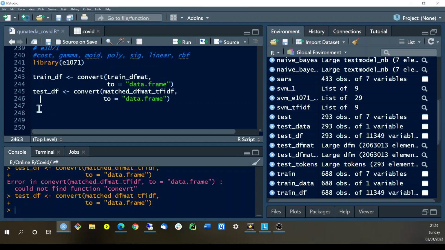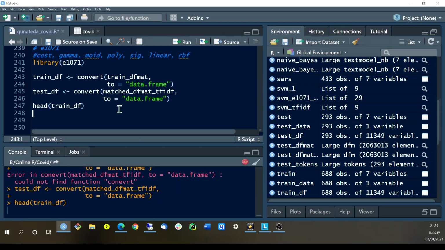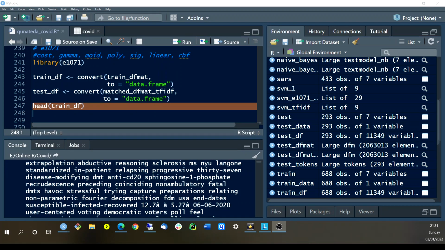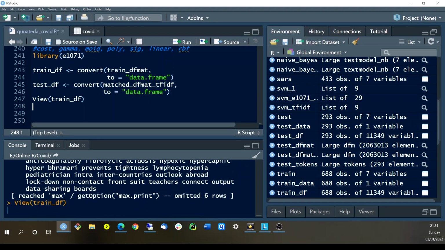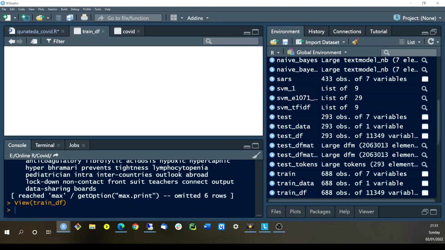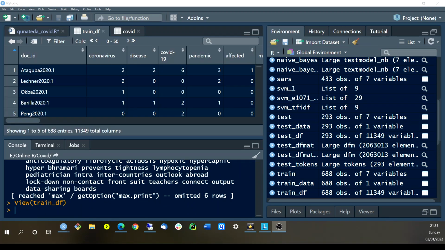So let me simply see the head of this data frame. These are really big data frames. I mean, it really has lots of variables, so it may take a little bit of time to open. Actually, instead of looking at the head, I would prefer to view this data frame. The view is better because we have so many variables, so it may not be a good idea to look at the head. Instead, it's better to have a look at how the data frame looks like. So that's how our data frame looks like.